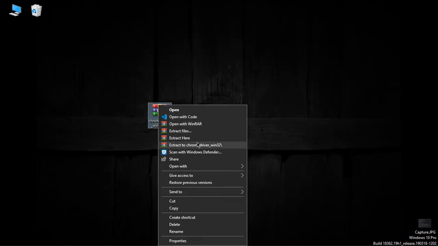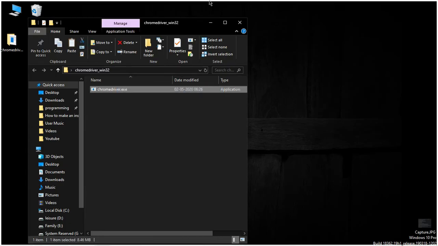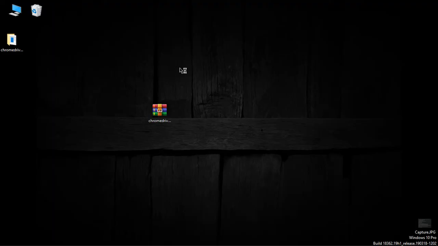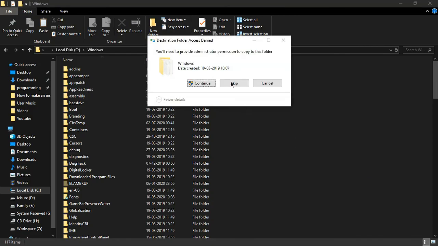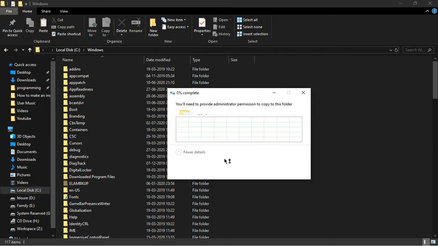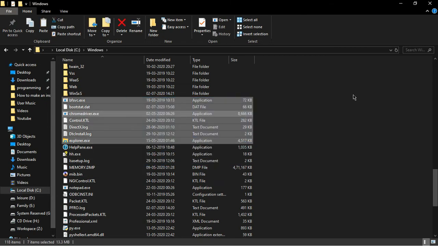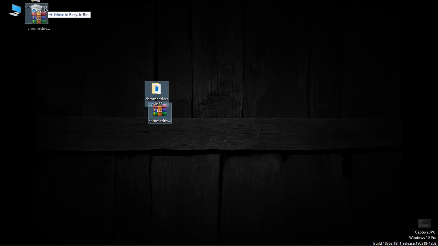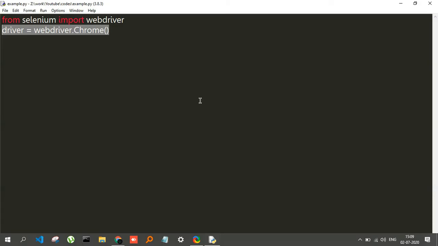So we are going to extract the files to a folder, and here we have a single application. What you need to do is copy this and paste it inside this location: Local Disk C, Windows, and then paste it over here. Now you have to click on continue. There you go. Yep, that's it. You don't have to do anything else. You don't have to edit different things, you don't have to edit the path of your computer, and you don't have to add any statements into the path.